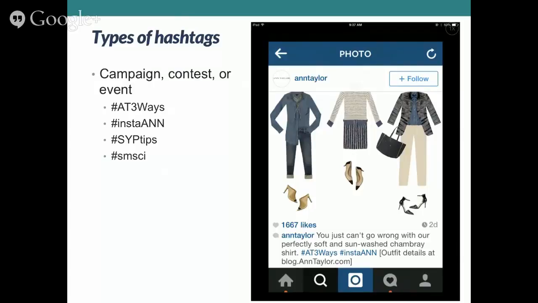Now, a tip is that if you are not actually at an event, and let's say there's a trade show or some kind of event going on in your industry you're not able to attend, as long as your content is relevant for that audience, it's fine to use that event hashtag in your description. You can even say, wish I was at hashtag SMSCI, but post some relevant content that that audience is going to be interested in so that that strategy will work.